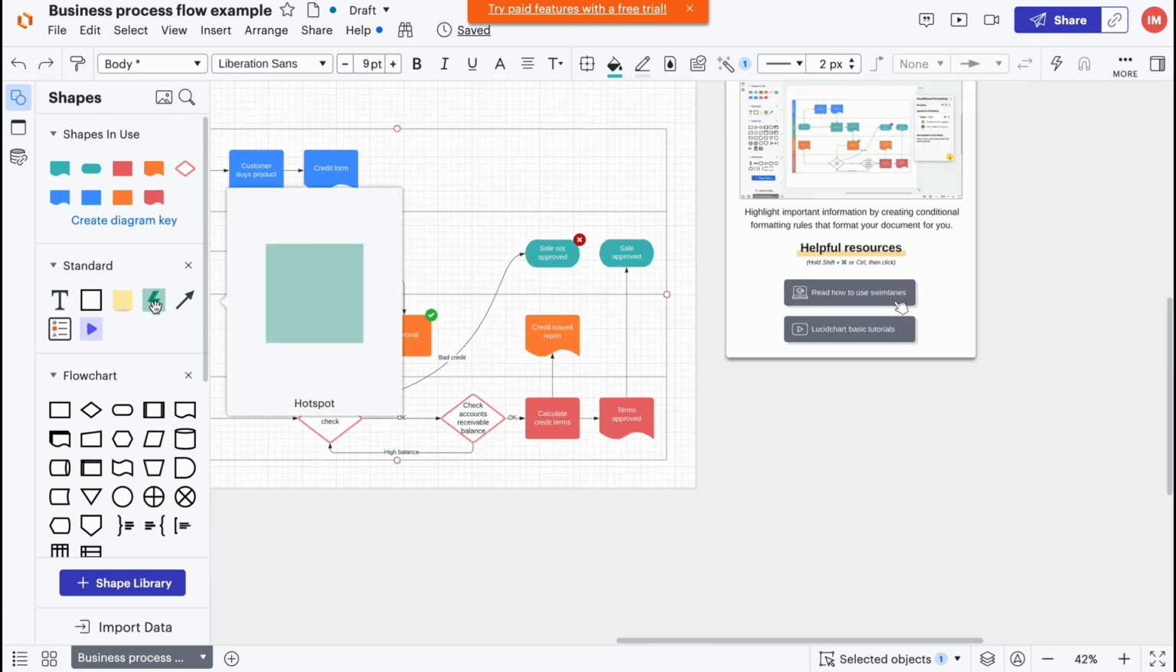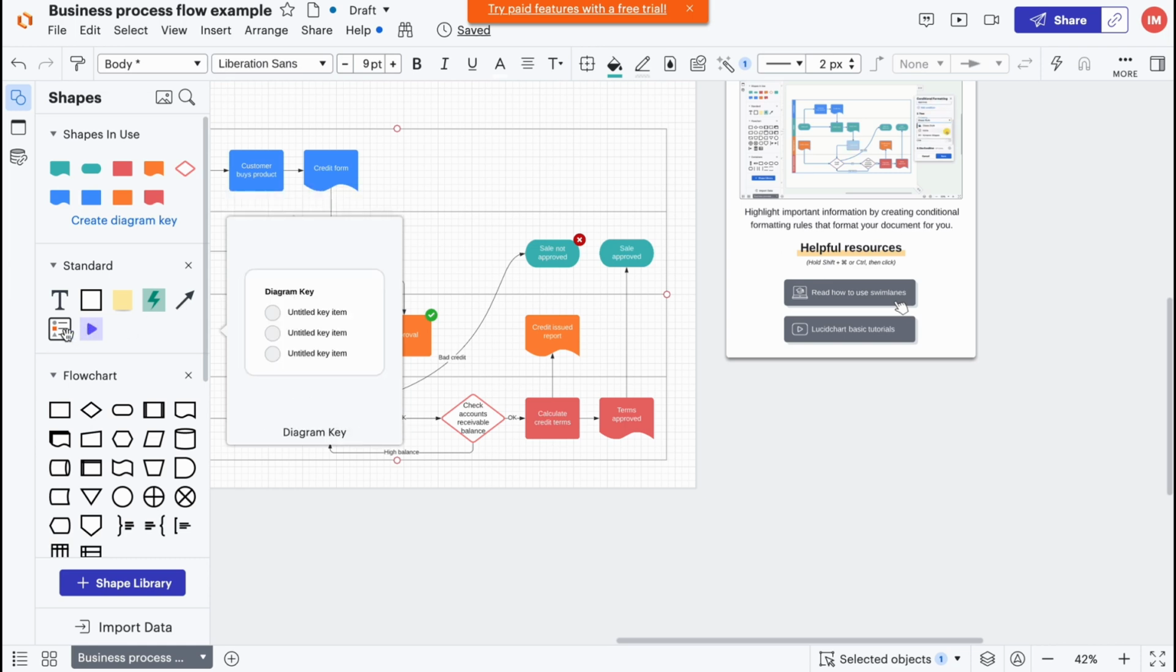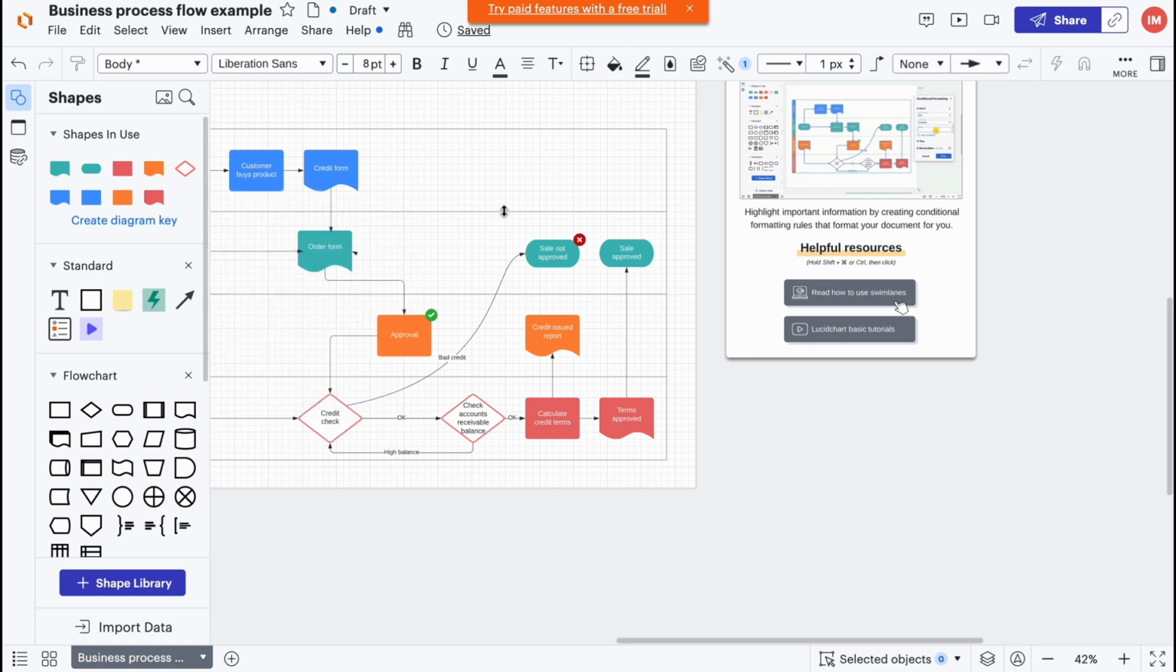And so we can also add different sticky notes. We can add blocks. We can add hotspot. We can add lines. We can add presentation frame or diagram key. So basically it's pretty cool.